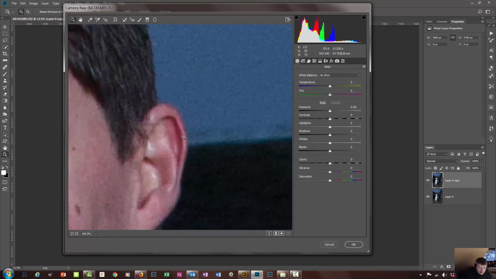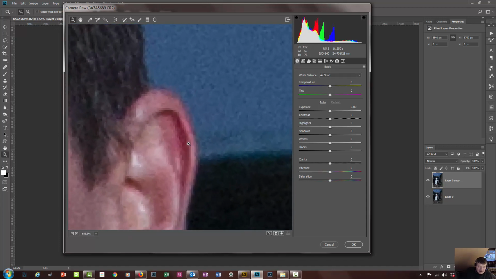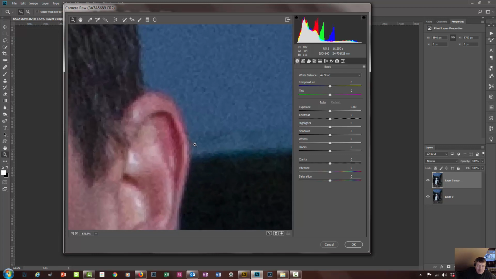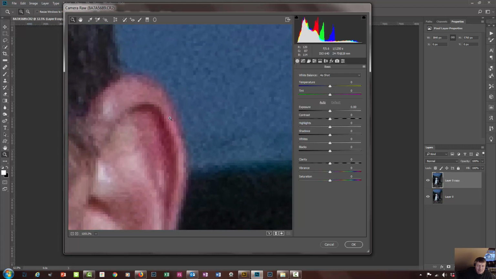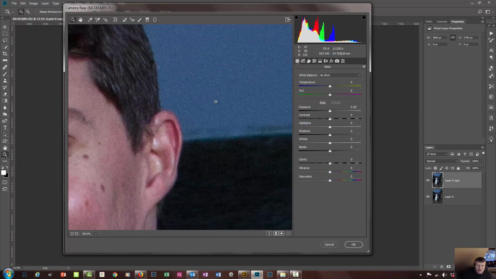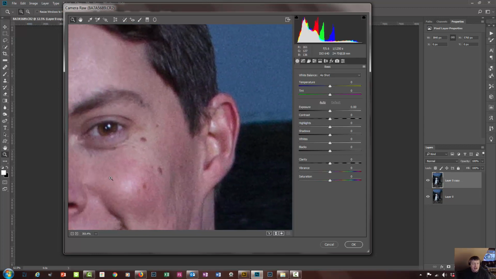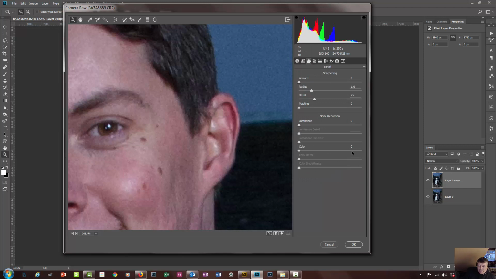If I really go into his ear, now we're at 600% to the point where we're breaking down. 425%. You can see there's a little bit of detail lost there to that noise. If we reel in, you can see there's pixelated bits of noise in there. Definitely noise in the sky. And there's definitely some on his face, although it's not too bad on his face. So let's come into the detail tab.